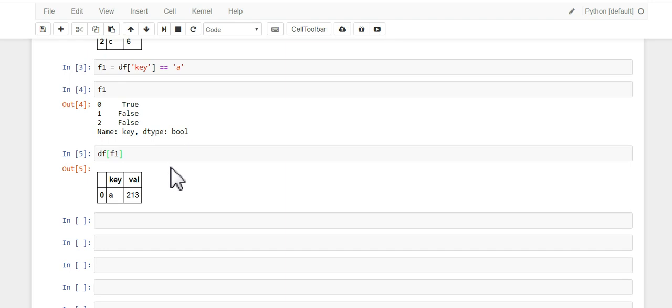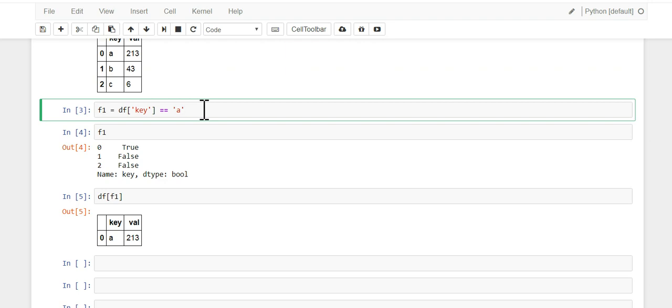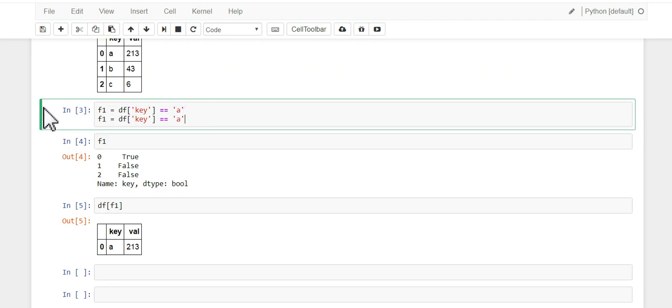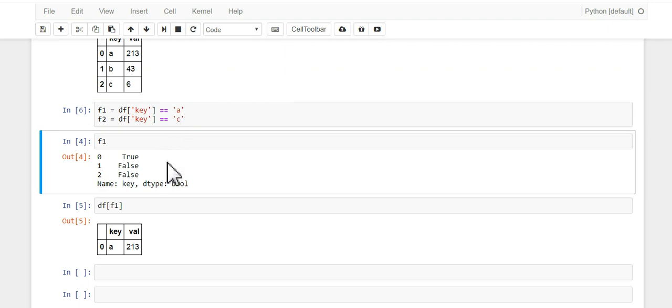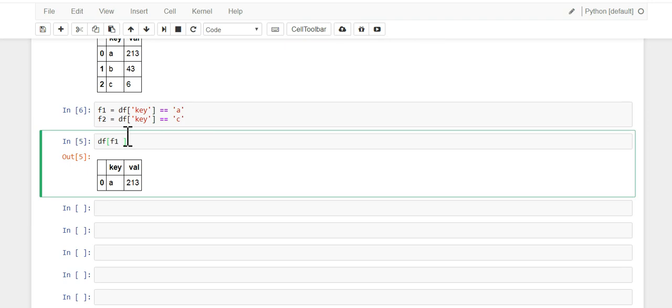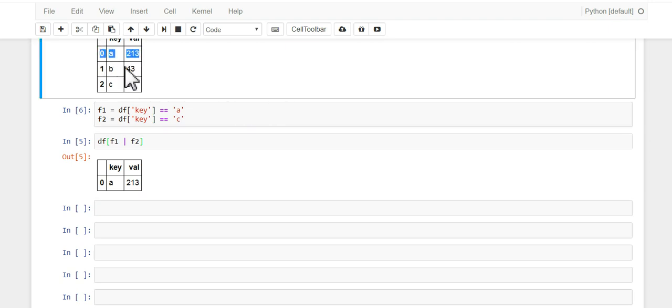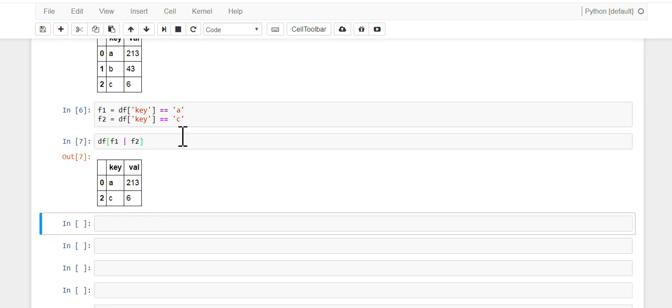Now we could do multiple filters. So let's create another one. Let's create filter 2, and let's go with C. So if you wanted to do two of them, let's run this. Now if I wanted to do F1 and F2, we'll have to go like this: F1 or F2, so it has to be either or. And if you run this, we should get row 0 and row 2, right? Because row 0 has a key of A, and row 2 has the key of C. So let's evaluate this, and there you go, you get A and C.